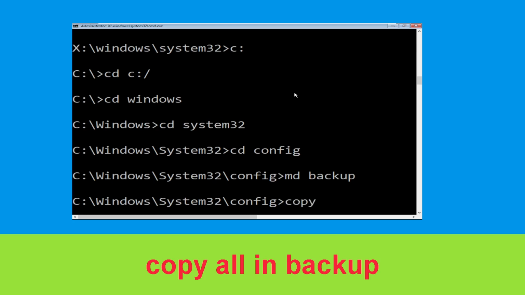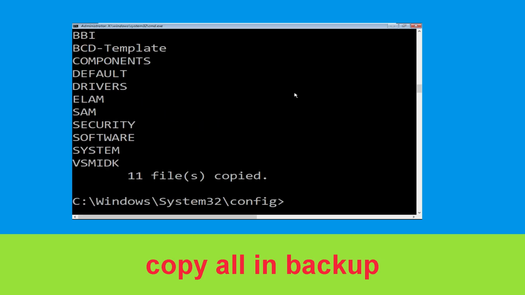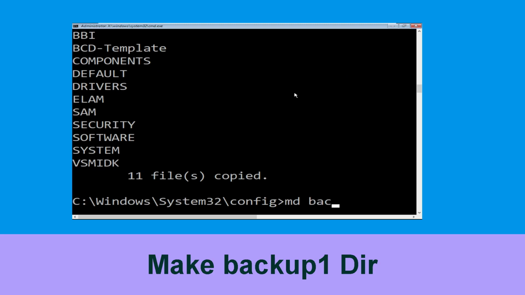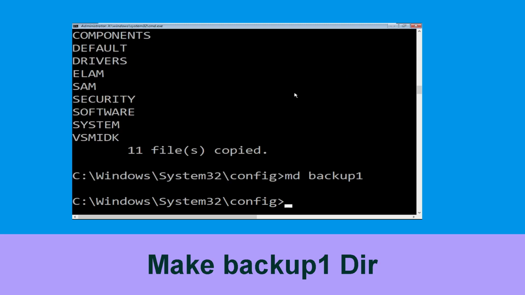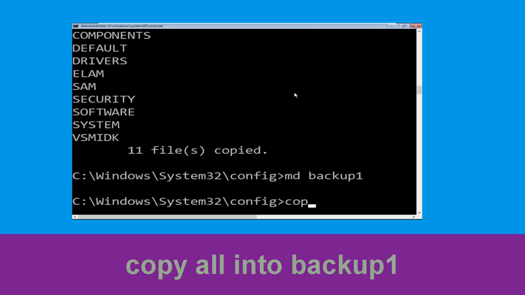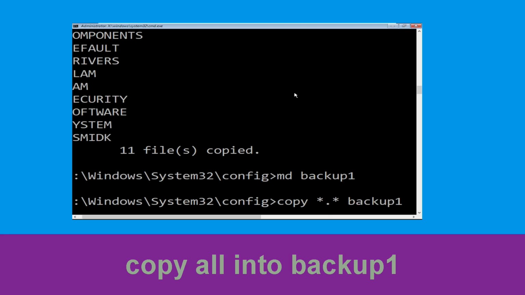Now type copy space ** space backup and simply hit enter to execute the command. Now type md space backup1 and simply hit enter. Now type copy space ** space backup1 and hit enter.